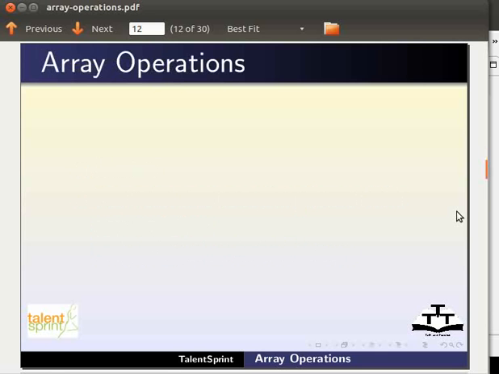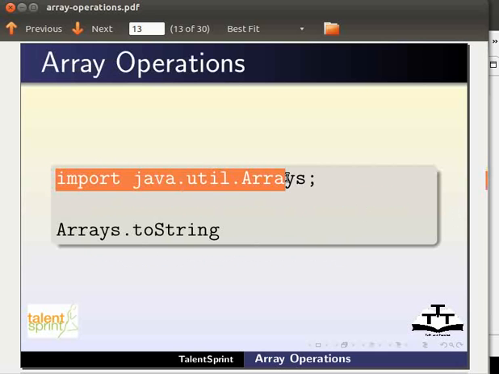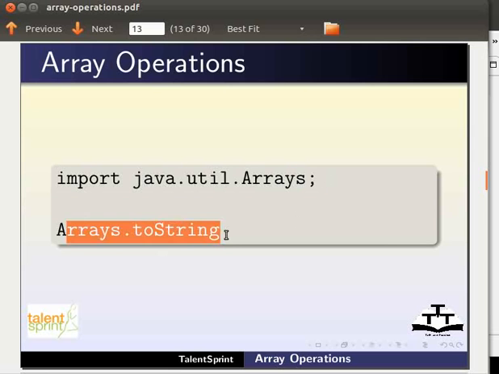The methods for array operations are available in a class called Arrays. To access them, we need to import that class. It is done by the statement import java.util.Arrays; We can access a method from the class by adding a dot and the method name. So Arrays.toString means the toString method from the Arrays class.